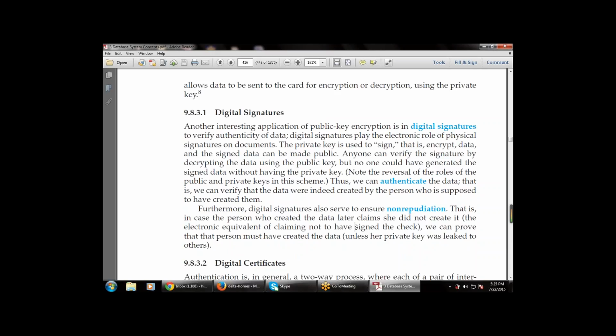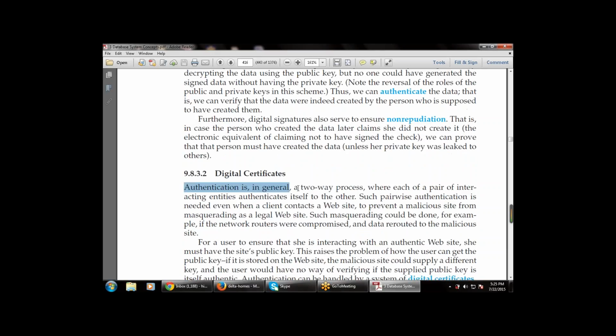A certificate that is available online, on the computer, is a digital certificate. Authentication in general is a two-way process, where each of the pair of interacting entities authenticates itself to the other.